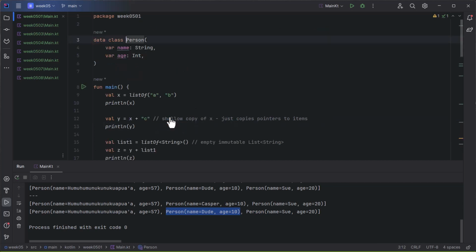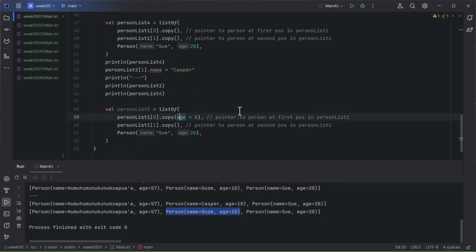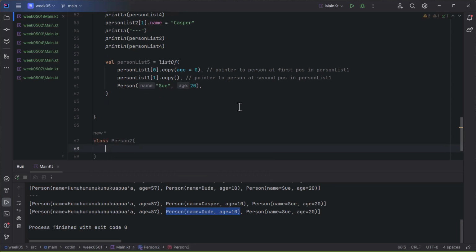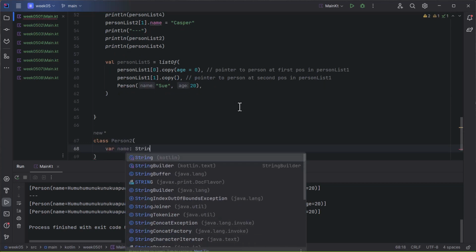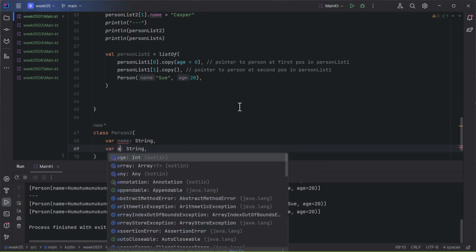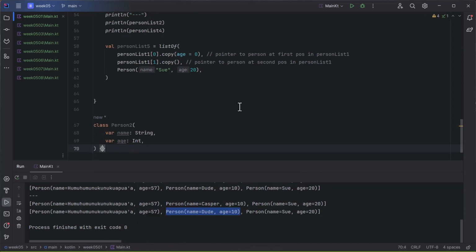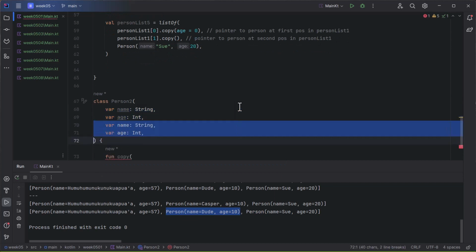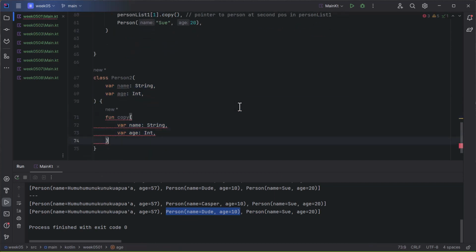And the copy function, now we're not going to see its implementation, but let me show you what copy actually looks like under the covers. If I did a class person 2, let's say, and I'm not going to call it a data class. I'm going to make this just a raw class here. And I have var name string and a var age int. What that copy function looks like is something like this. Fun copy, and it's going to have all the same parameters from our constructor, but what we're going to do is something like this. Whoops.